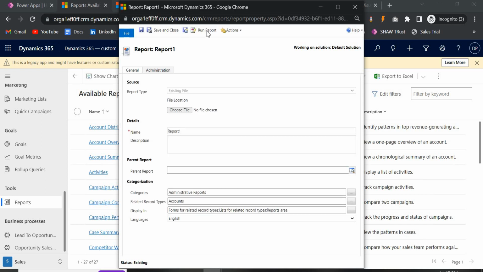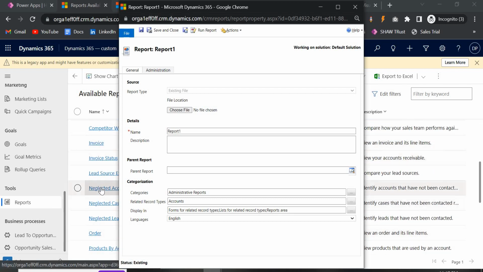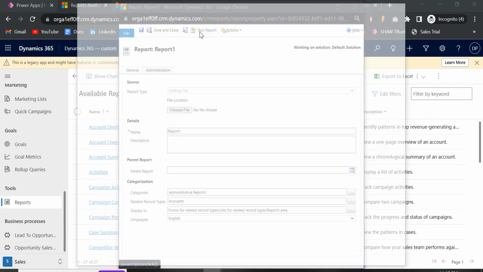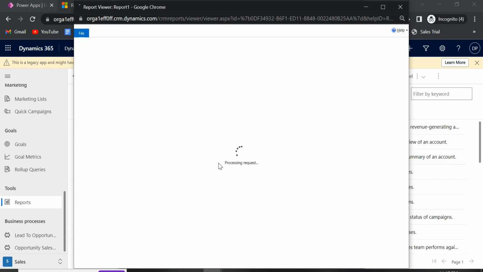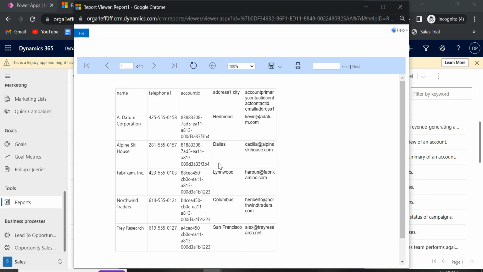Our report is ready, and you can just run the report from here, or else it will be visible in the report section. So let's just run the report. Here you can see our SSRS report is ready.